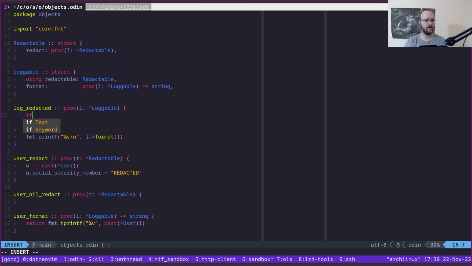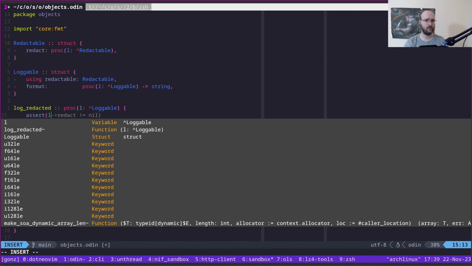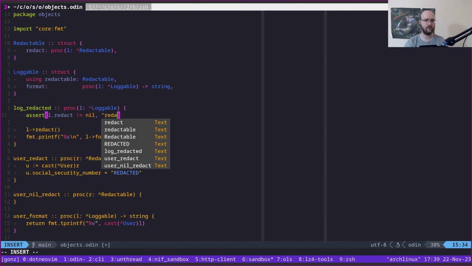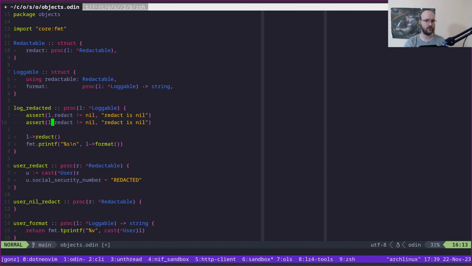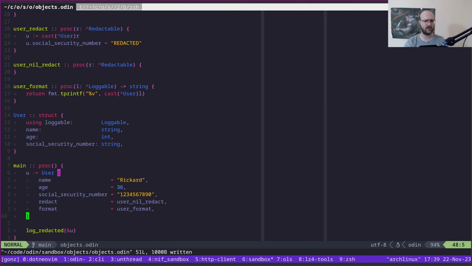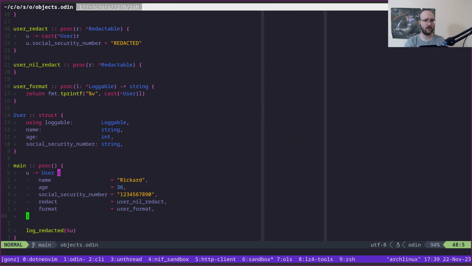basically, right? If L format is nil, for example, right? We could assert like this, for example, right? We could assert both of these, right? And this would allow us to basically catch stuff like this, right? So, for example, if we run this now, nothing happens, right?